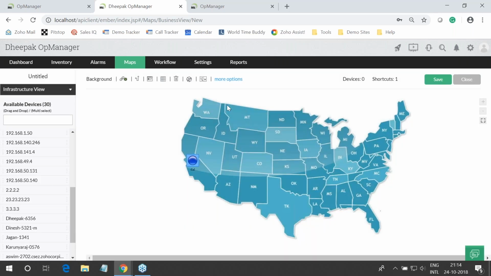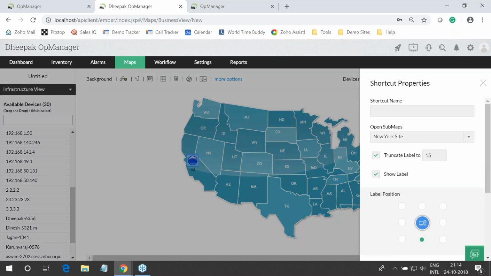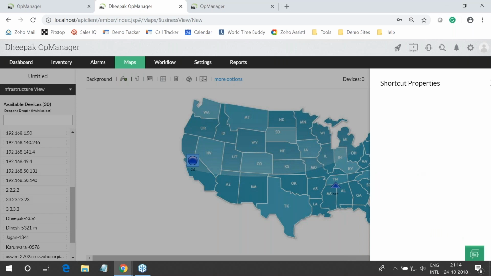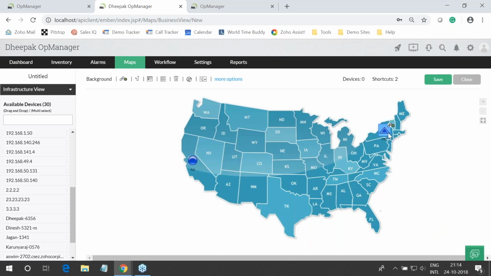Okay, now I need one for my New York site. Again, click on shortcut, select. Okay, it's already there. Good. So I select New York City, and let me go with a different one. Triangle LED. Okay, so I click on that so you can see that I'm going to drop it at New York. Okay, so what happens now is that I just save it. US business view. I've saved it.